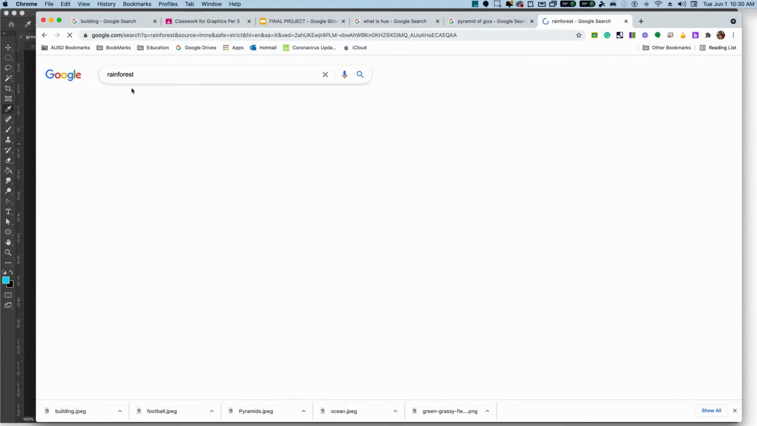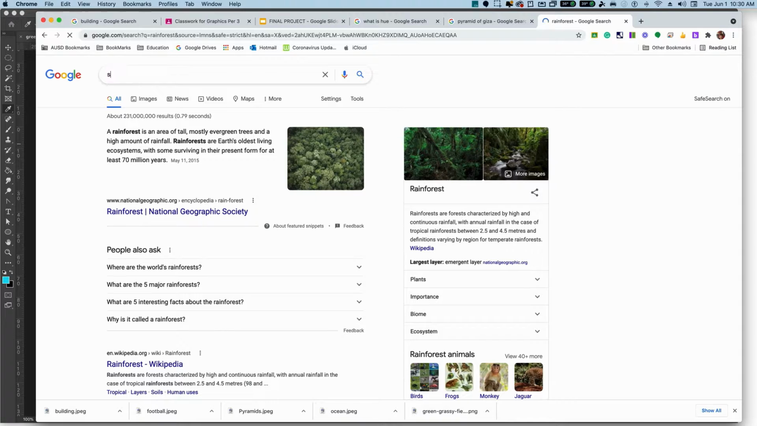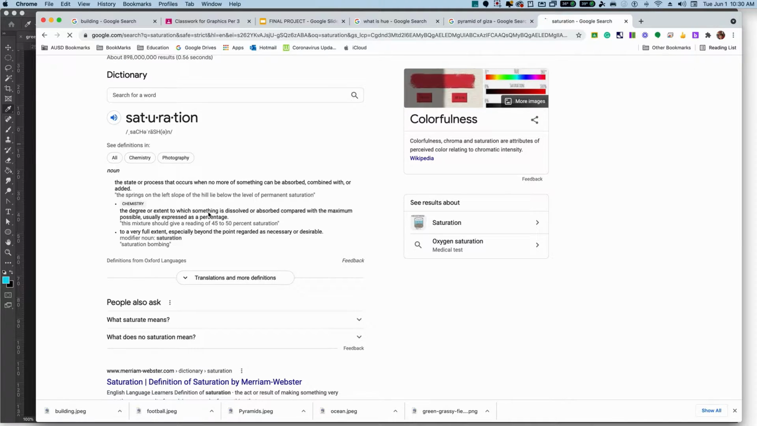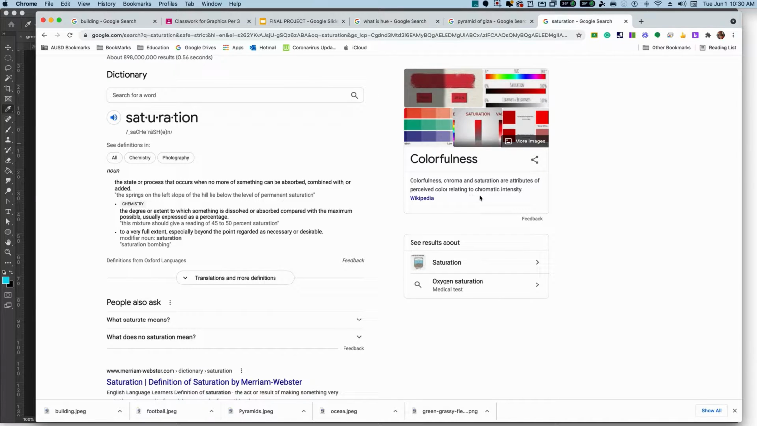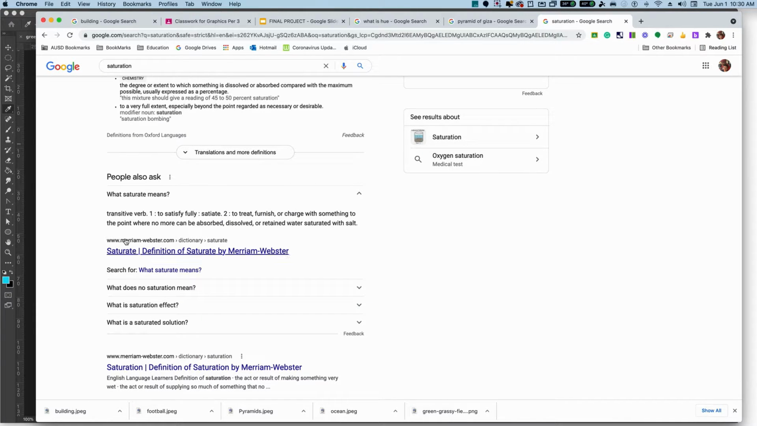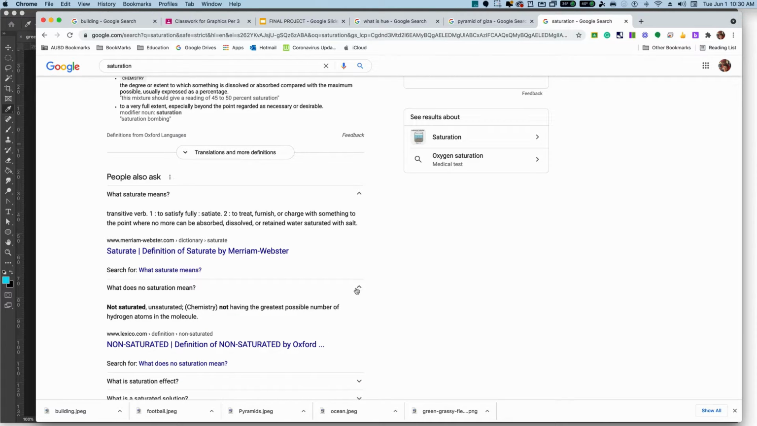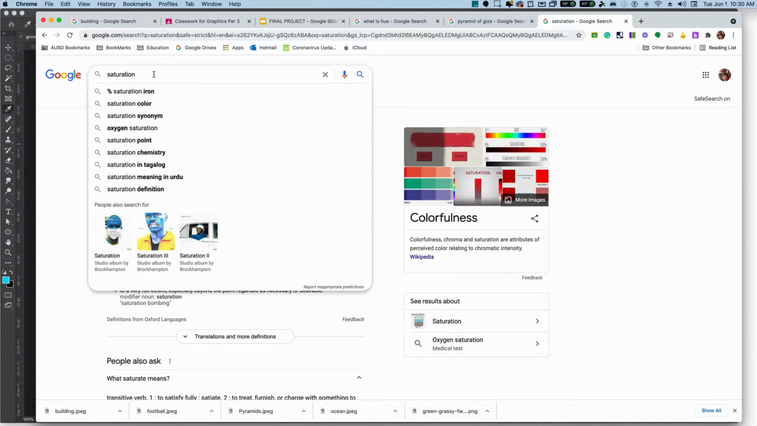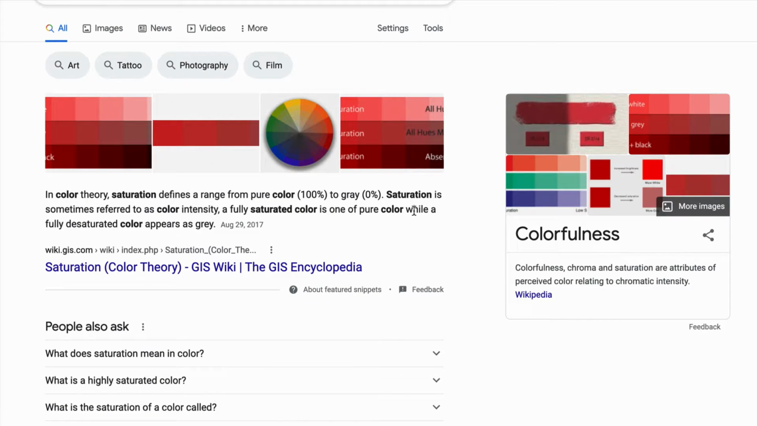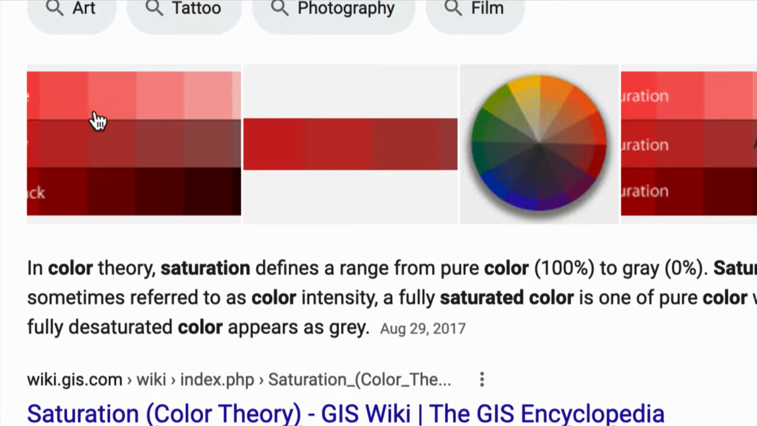So I'm going to go up here. Saturation, all right, is basically, let me see, what does saturation mean? It's kind of hard. Let me go ahead and type it in, saturation color. Okay, so Photoshop defines a range of color intensity. So in other words, if you look at this red, you've got solid red, but then you've got dull red. So it depends how pure.